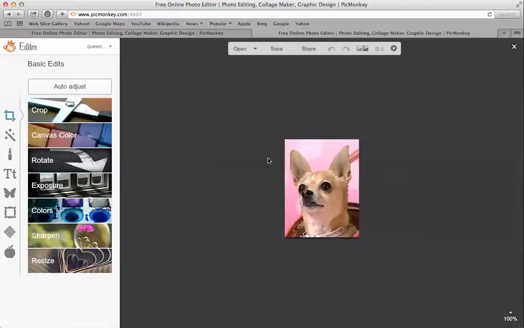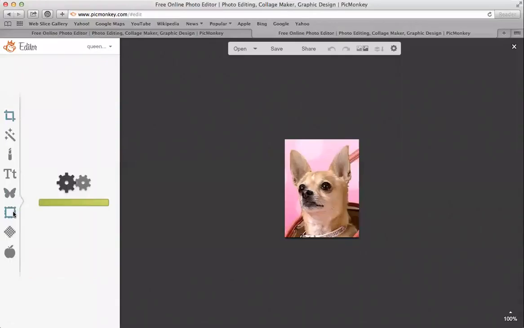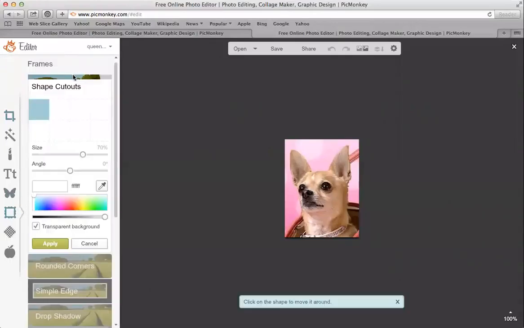So there's the little guy. See what I said when I told you earlier, if you import a picture, it's going to come in the size that it was. So if I was trying to make a whole big graphic on this, it would be really super tiny. But I'm not. All I want to do with this is just go ahead and make a little shape cutout. So I'm going to go over here where the little frame is. Click that. Click shape cutout.